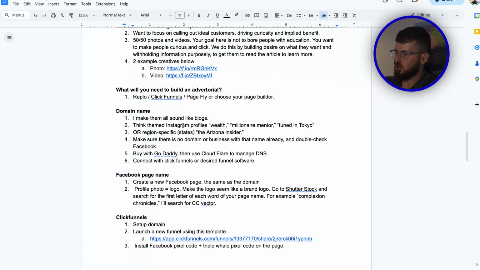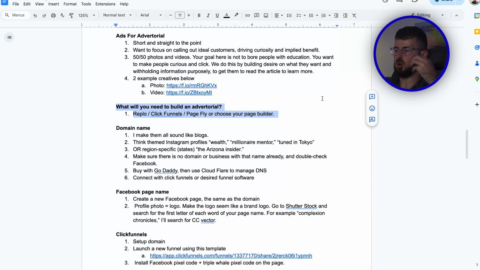Basically here, you can choose a couple different tools to build advertorials. You can do Replo, ClickFunnels, Pagefly, whatever page builder you want. It's a relatively simple and easy page to build. So just be very transparent with that.